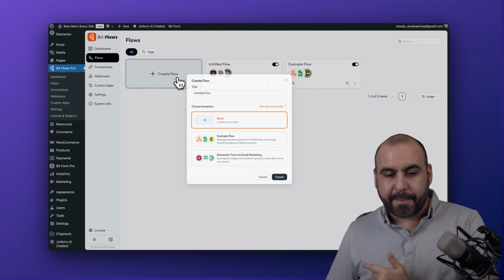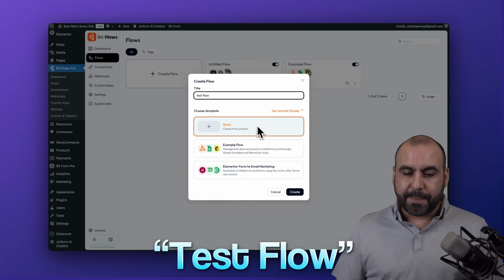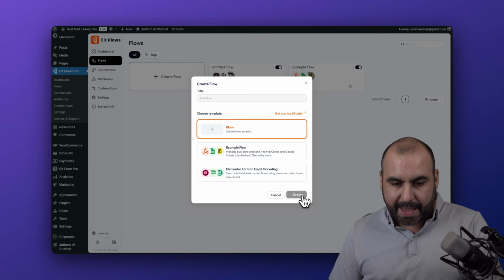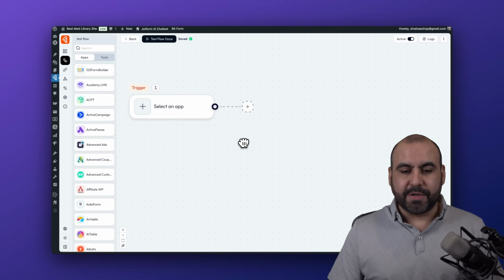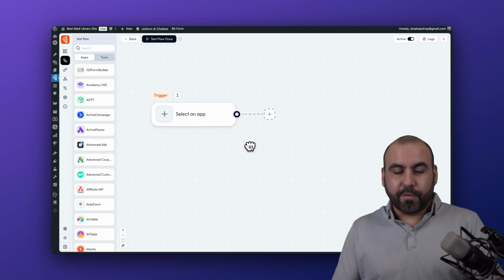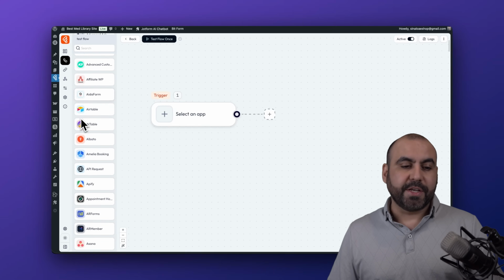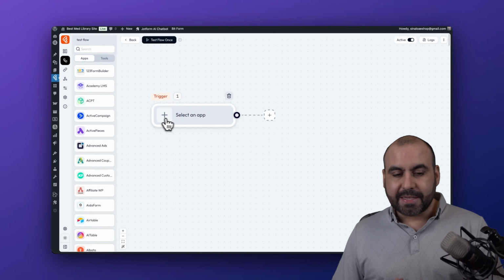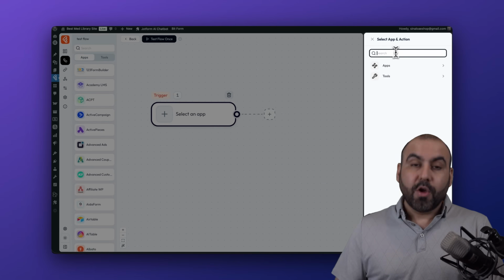So let's go ahead and create a brand new flow. Let's name our flow, and I'm just gonna say test flow for this purpose, and I'm gonna start from a blank canvas. So the first thing we need is a trigger. The trigger is going to start this actual flow so the AI agent can kick in. There's hundreds of apps that you can select to kick in the trigger, but in this case, I'm gonna use a form that I've built here on my WordPress website with BitForms.